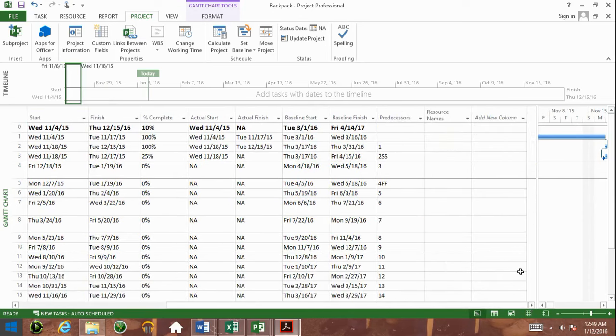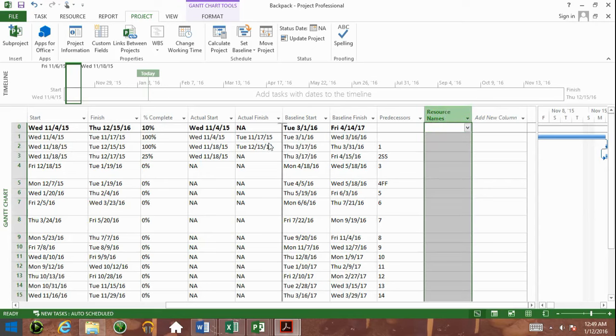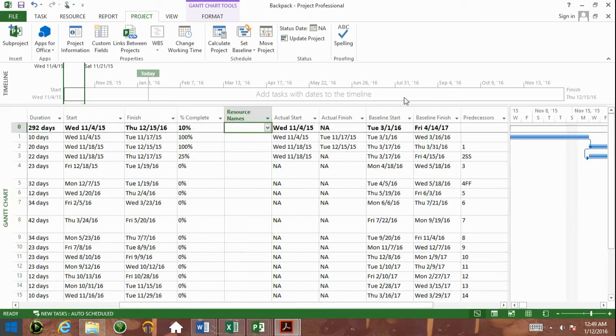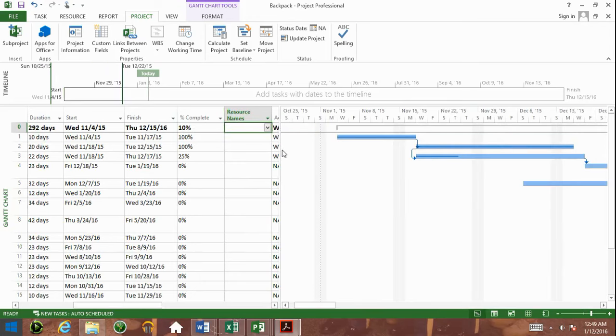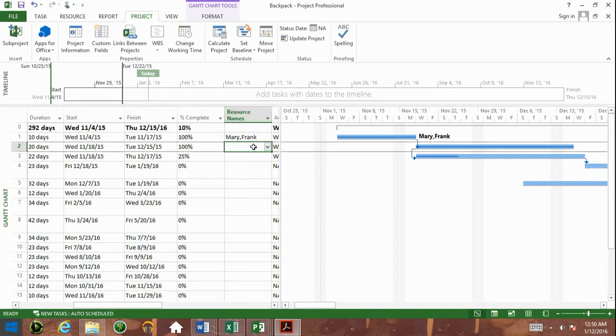I'm going to show you one more column and I'll call it a day. This is a resource names column. It is a very, very simple column to use in that you don't necessarily have to attribute schedule progress or schedule length to resources. You could just keep the resource names as a way of tracking who does what. So for example, if I type in Mary and Frank, you can see Mary and Frank have been assigned to this. It does not mean that it has a bearing on what happens on the project. I only want it for tracking.